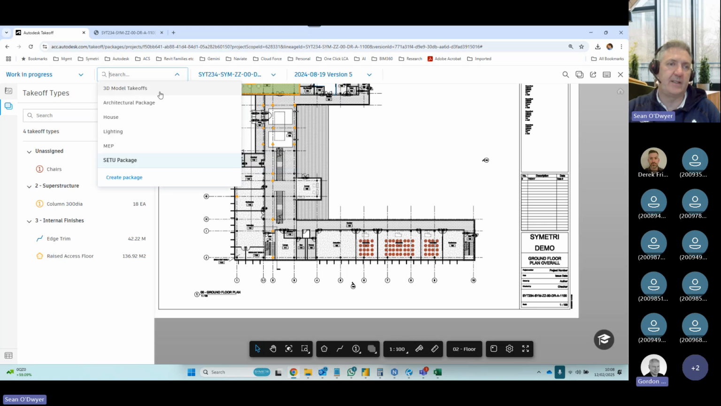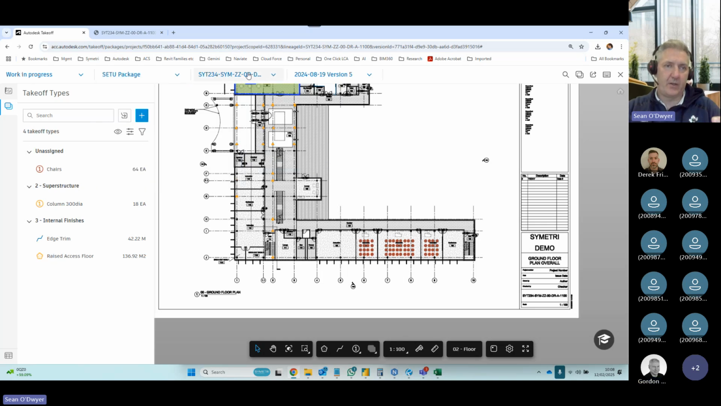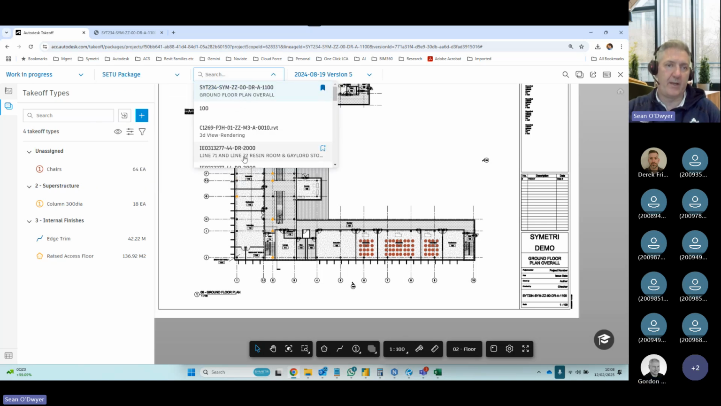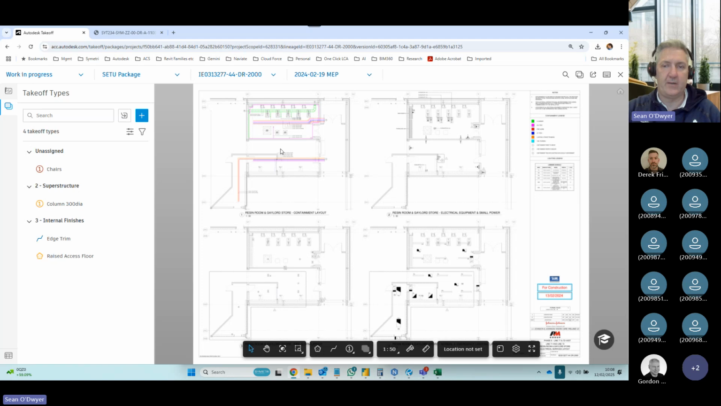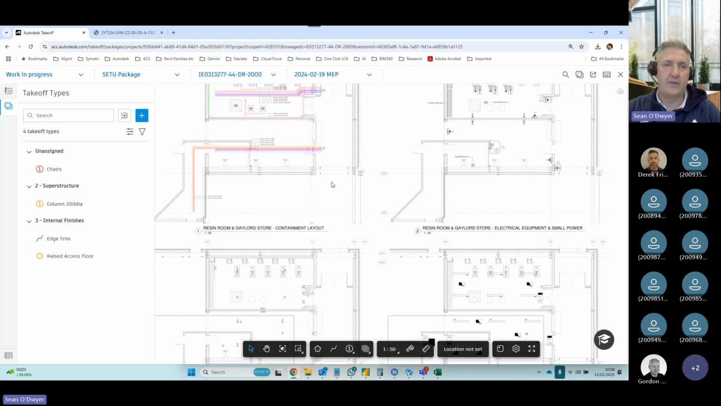Okay. So the next thing then, say this drawing is that ground floor plan. I can go into another drawing. It's still within the same package. So you can start assigning multiple drawings to packages.